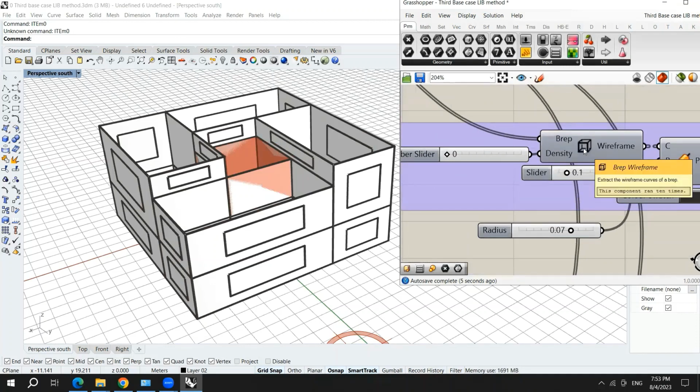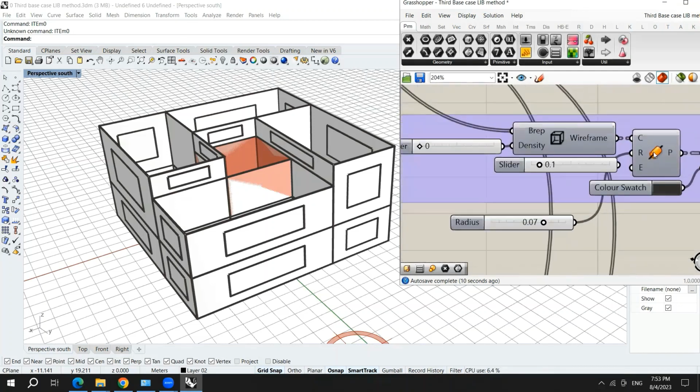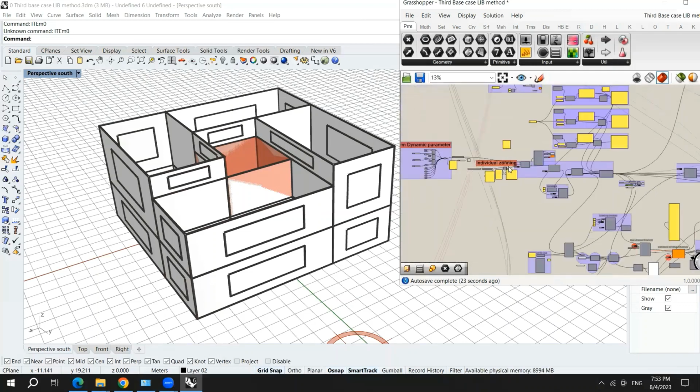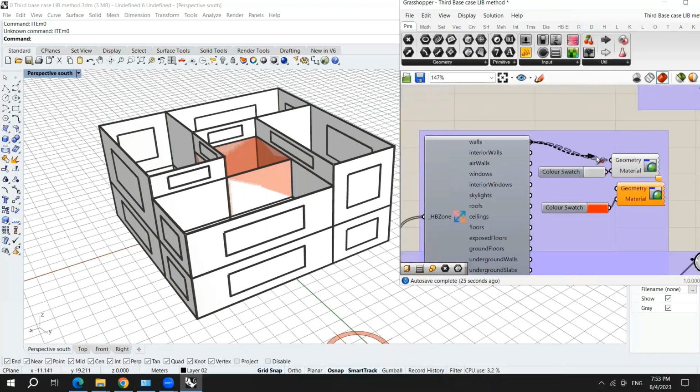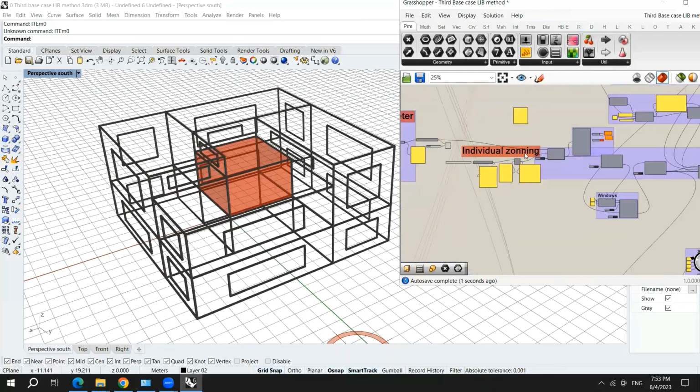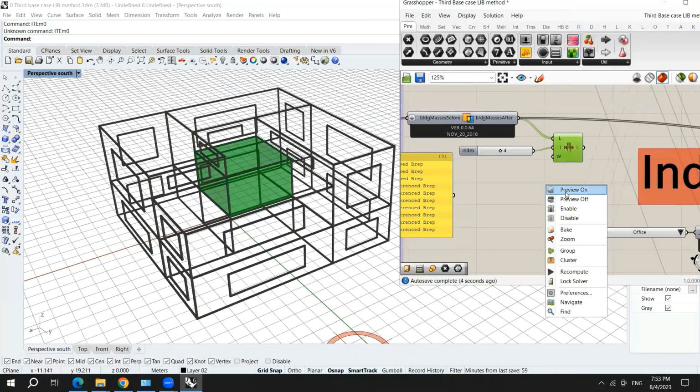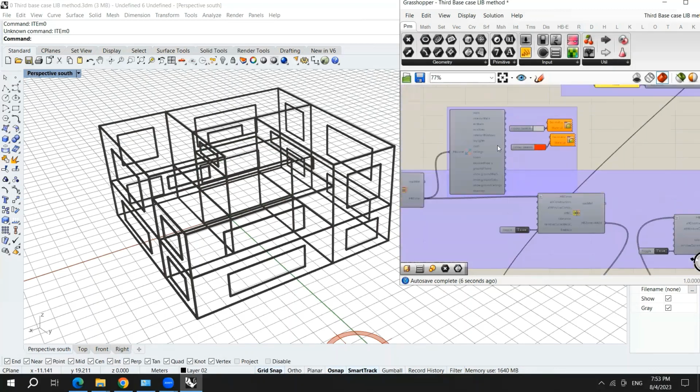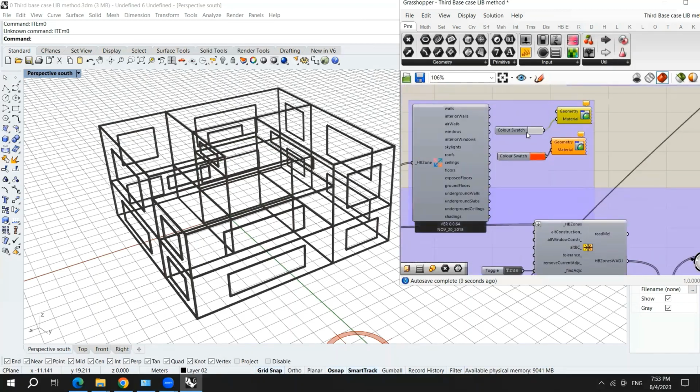This is called B-rep wireframe. You can bring it into your canvas and use the pipe and adjust the radius of the pipe so that you can see an illustration of the outline of your form. And here I will remove this one. Also, I will preview off this. Here you can check that all your elements are read in a good way.